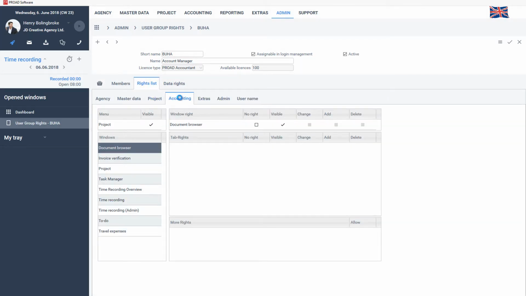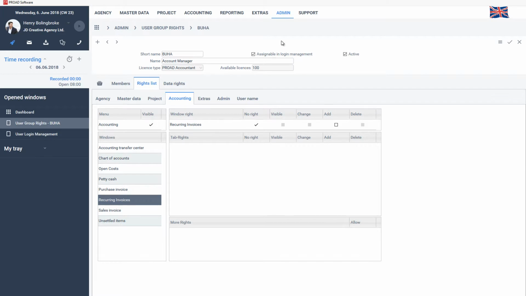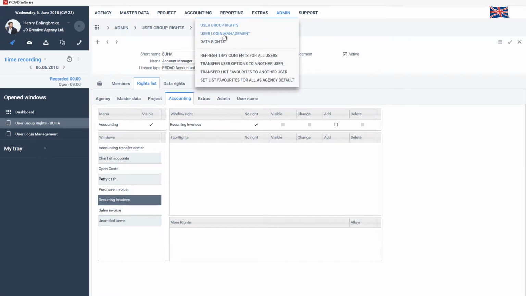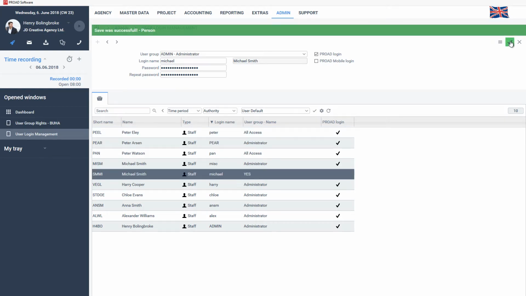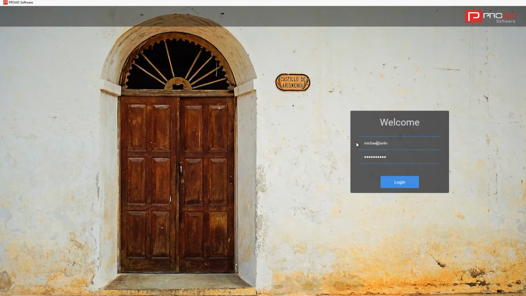Once you have set up your user group rights, you can now create the access data for the individual employees via Admin User Login Management. Select an employee, check the box for PROAD Login, assign the employee to a user group and give him a login name and password. After saving the access data, the employee or freelancer can now log on into PROAD with their given URL via a browser with their username, database name and their password.